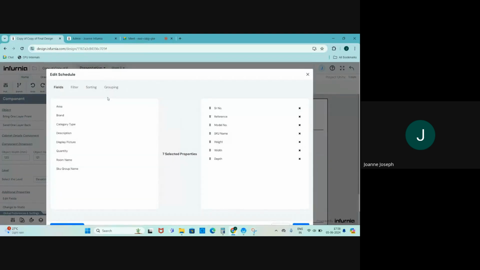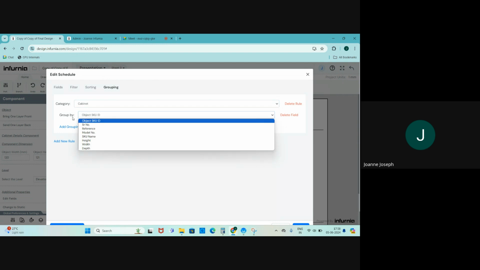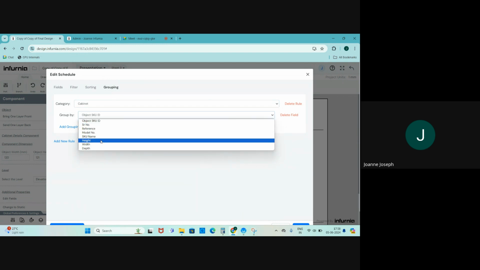Edit fields, grouping, add new rule, select your category, which in this case is cabinets, or if there are more categories listed, you can select all also. It's up to you. And you can group by a certain parameter. So I'm grouping them in terms of height.